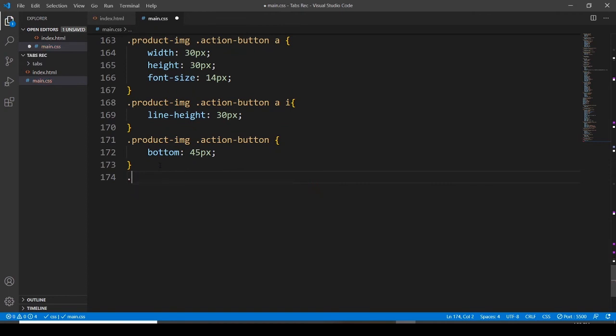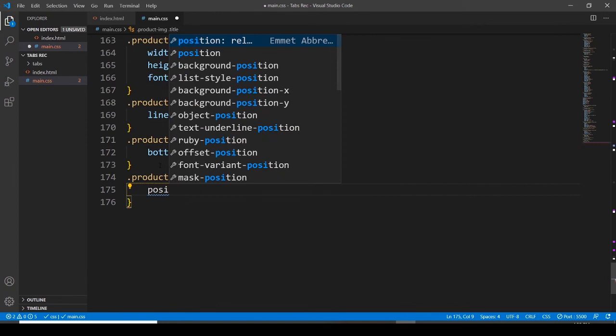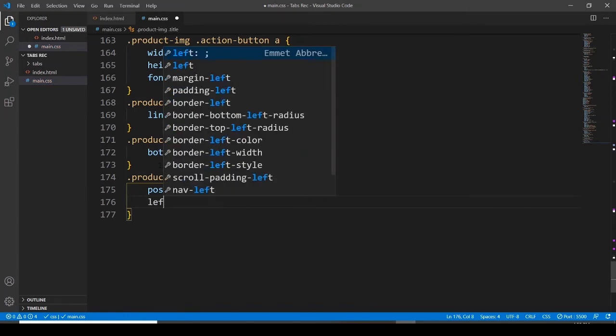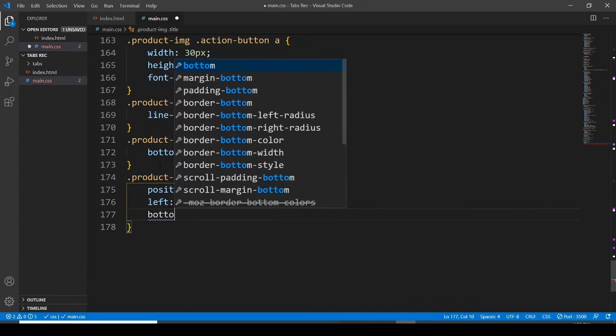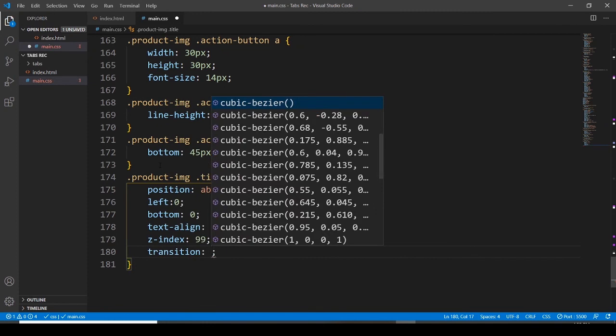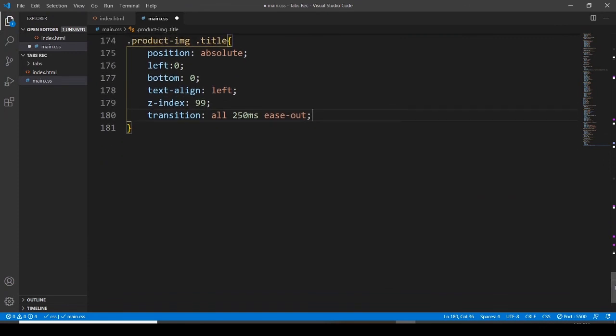So here, a class of product image, then title, product image title, and the position is going to be absolute, not relative. Left is going to be 0. Bottom is going to be 0. Text align left, then z-index 99. Transition is going to be all 250 milliseconds, ease out, and then after ease out, position left, bottom, text alignment, z-index, transition.